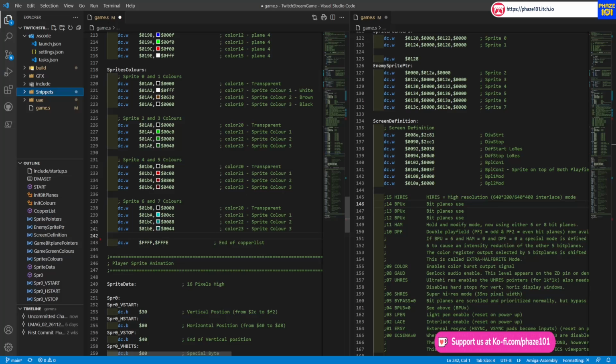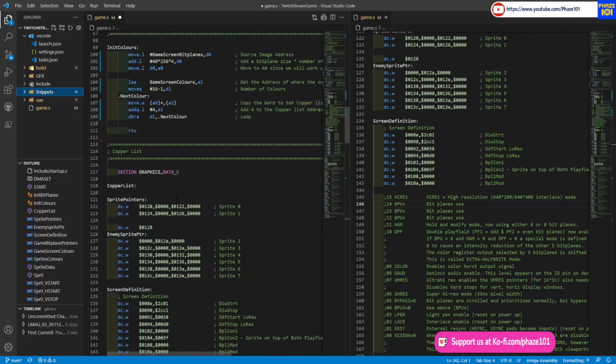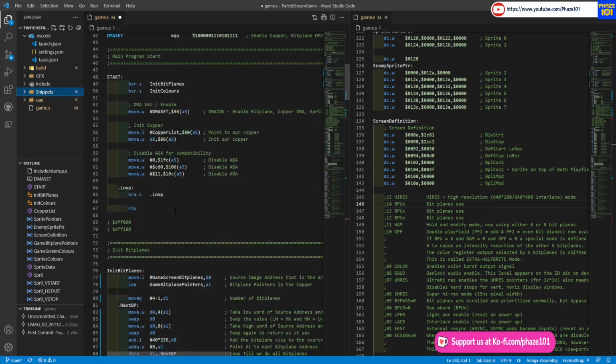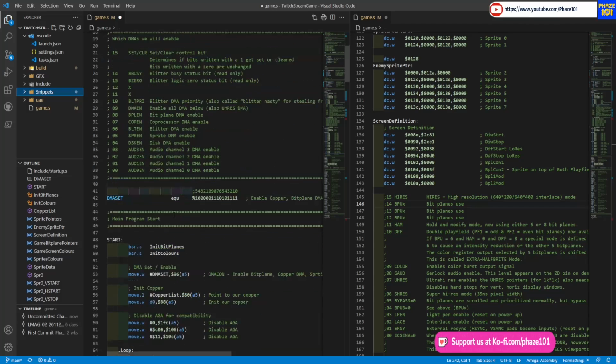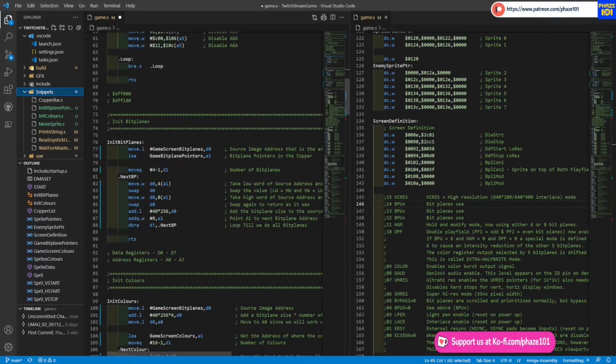So, with that said, we have a routine, we have coded something that will display an image, which are these two routines. One is init bitplanes, which I also included as snippets because they are used quite often. They are common routines, and the other one is init colors. I have inserted comments in them, and you also find them in the snippets.